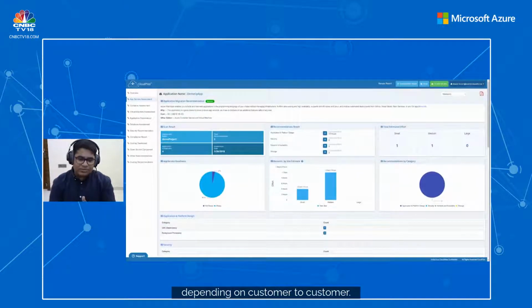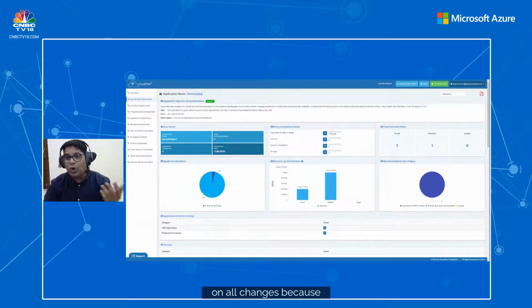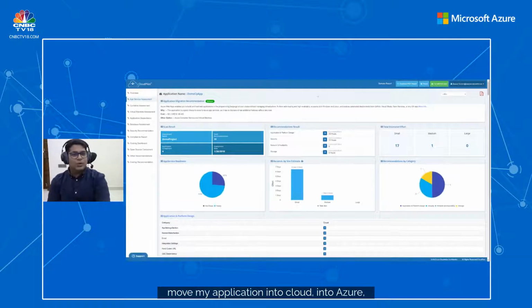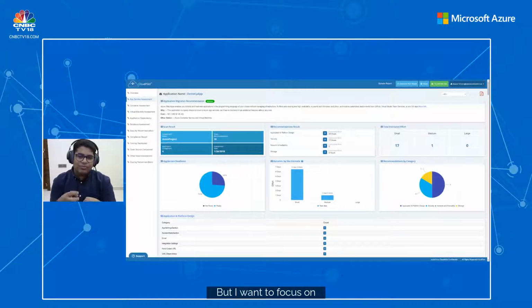Depending on the customer, we have seen customers using it only for mandatory changes if they are on a critical path. But we have also seen customers saying that, you know what, we want to focus on all changes, because I do not want to just move my application into the cloud, into Azure, but I want to focus on optimizing my application as well. So that is something that customers do.